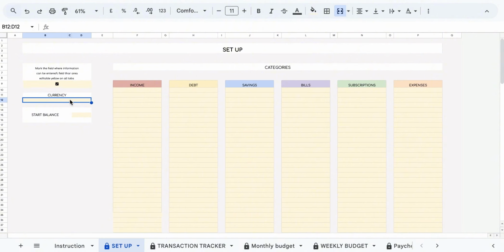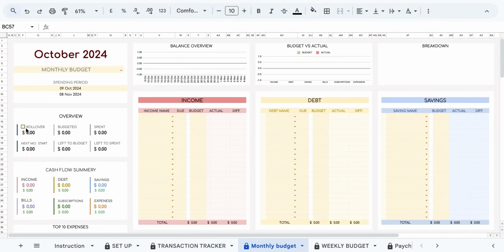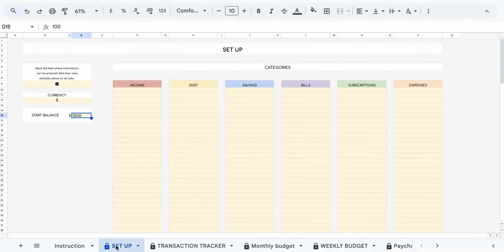Next, you'll see a section for currency. Here, you can change it to any currency you prefer. Below that, you'll find the starting balance. Enter your starting amount here, and when you move to the monthly budget tab, or weekly budget tab, or paycheck budget tab, be sure to check the rollover checkbox if you want the starting balance to be added to your monthly budgeting. If not, simply leave the checkbox unchecked.